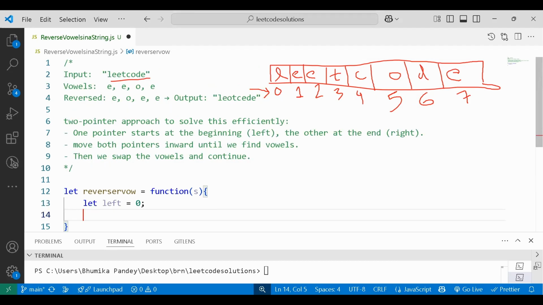Now, how do we figure out the rightmost position? Here we know the input is going to be this, but the input can be anything, right? So how do you know where you have to start from the right side, which is the position of the rightmost character? For that, you need to take the length of this particular string, and the length counting starts from 1. So here 1, 2, 3, 4, 5, 6, 7, 8. So the length is going to be 8. So if you just take the length of the input and subtract 1 from that, you will get the last position 7, correct?